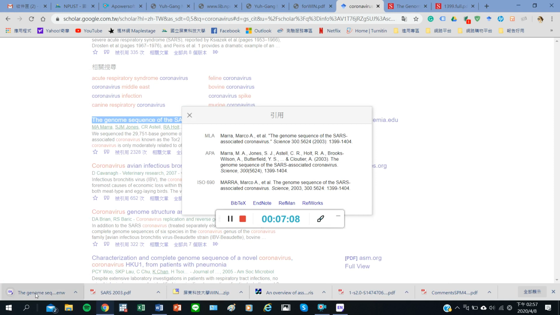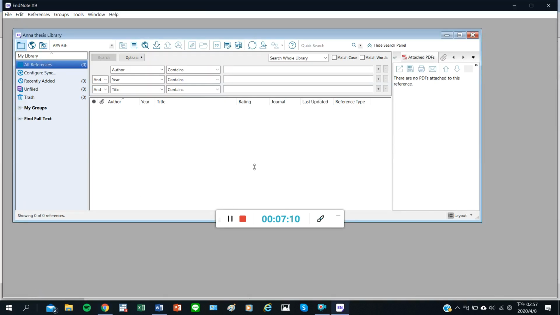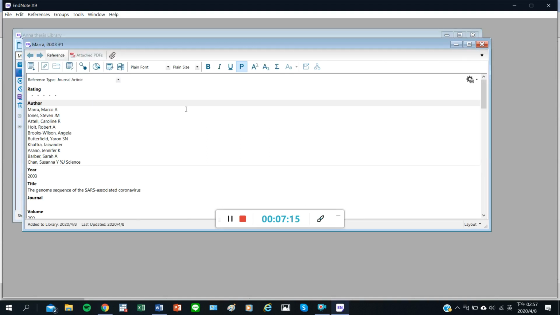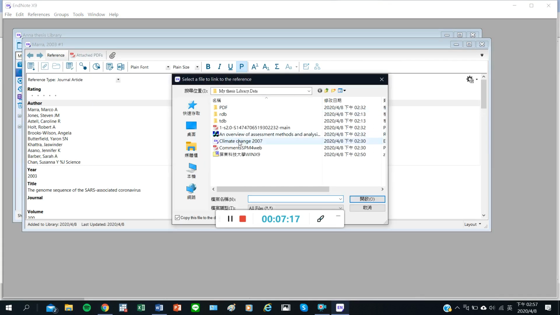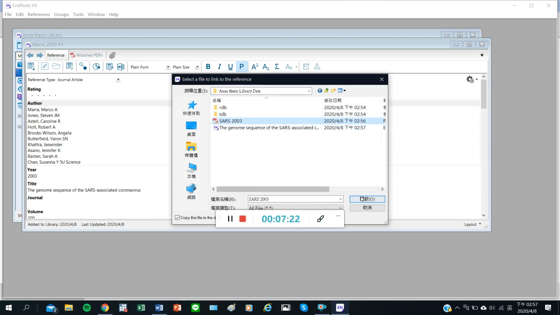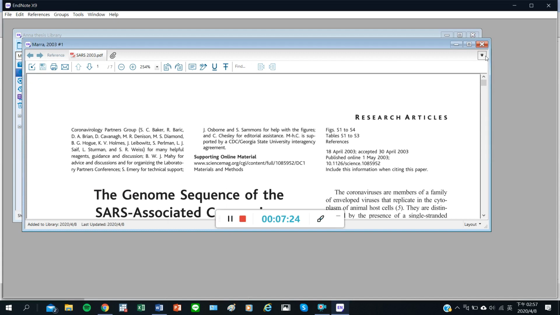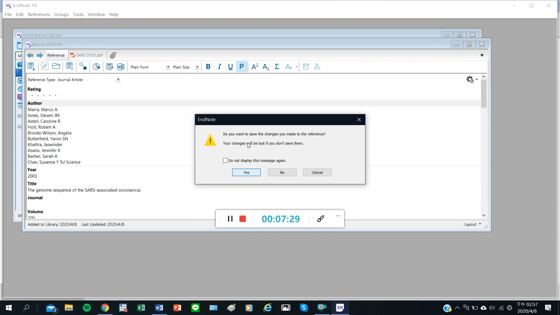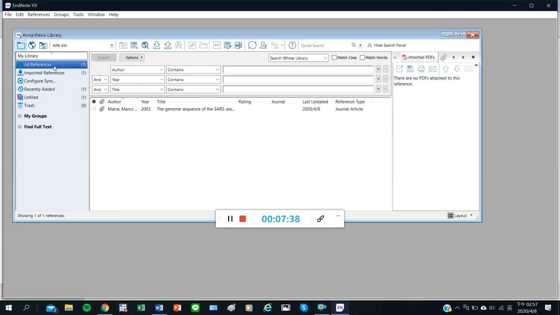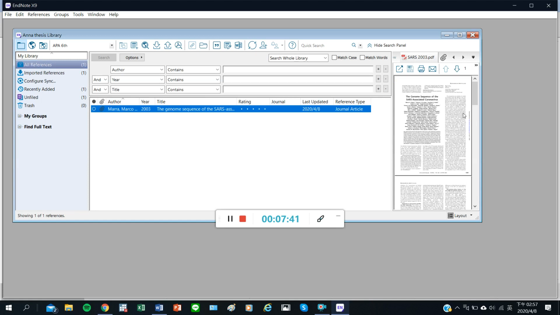Okay, then we are showing this, and you can click. It will automatically put in the EndNote. And for this one, you just click, and you can attach the file in the analysis library, the SAS, put in here. They just save in the EndNote. And do you want to save the change you made to the reference? Of course, you need to choose yes. When you click this, that will automatically.